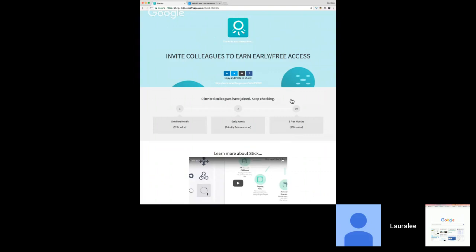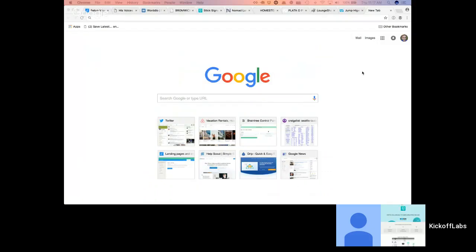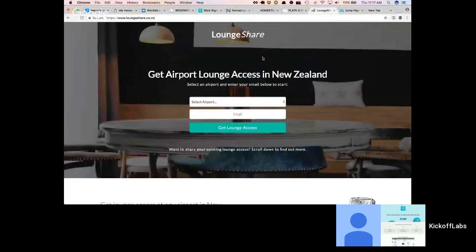All right, I'm going to move on to the next page. So let me pull up one of the next pages. The next page I have here is called Lounge Share, loungeshare.co.nz. And so you can kind of see the differences right off the bat in terms of being really specific.